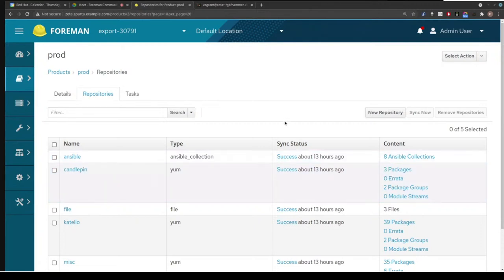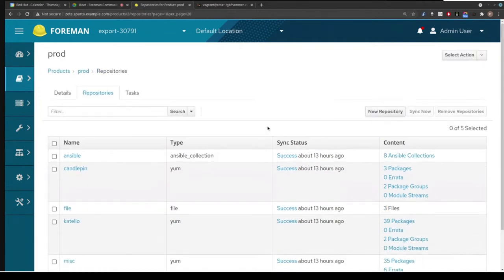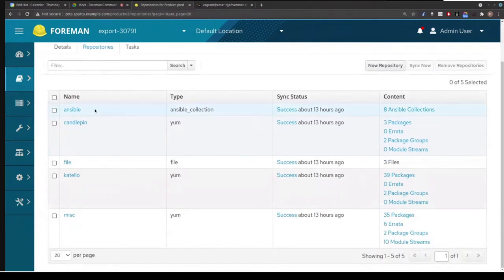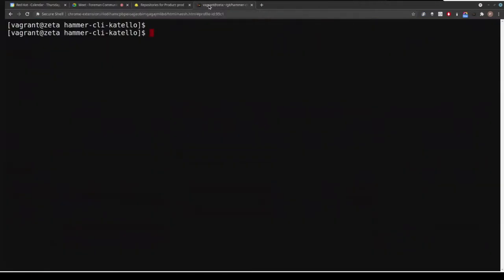So to demo this, let me do a quick one. Here I have an organization that has Ansible and file types. You can see there are 3 files here, 8 Ansible collections. We also have 3 YUM repositories here. Okay. So I'm going to export the library of this organization, and I'll then create a new organization and import it into that. So let me demo that.